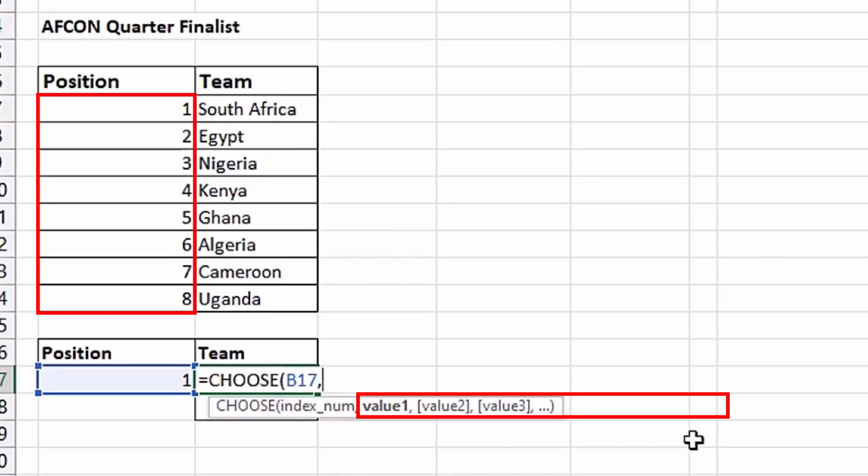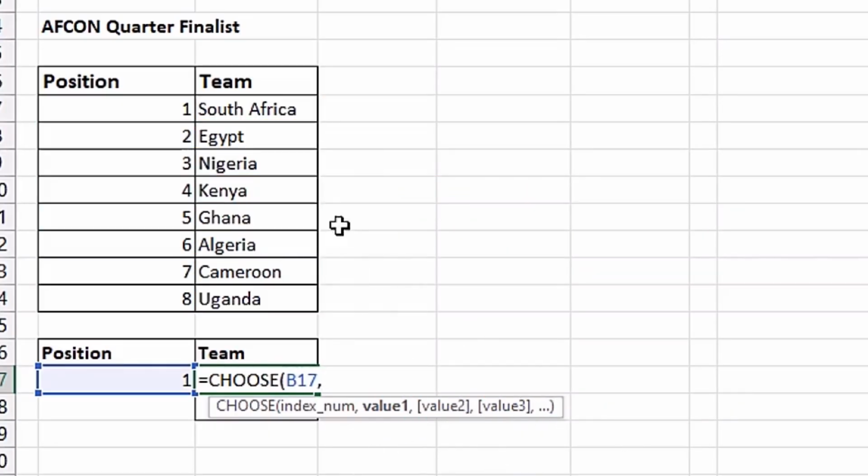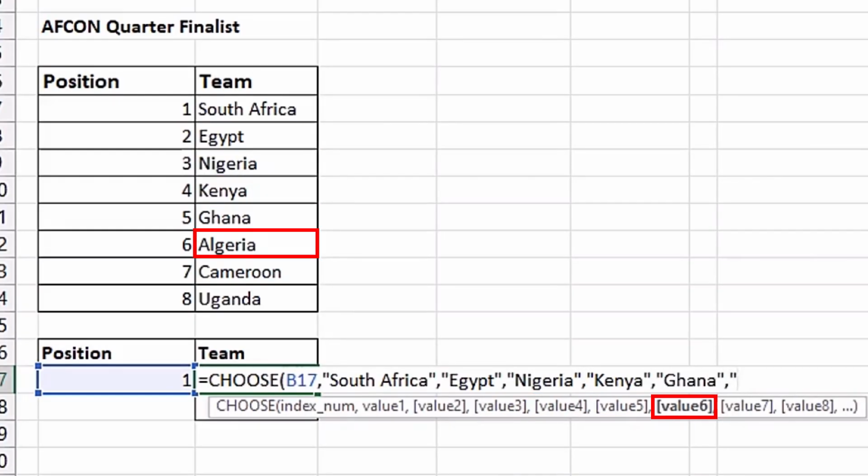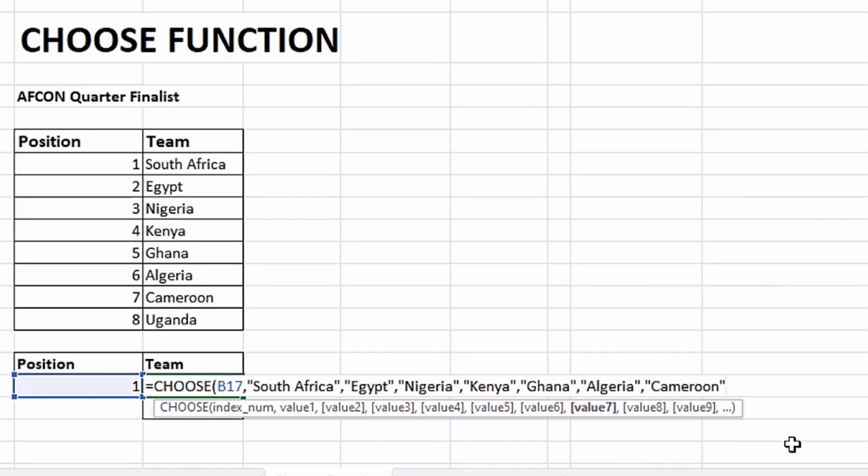So I'm going to use 8 values here from value 1, value 2, value 3, just like that. I'm going to start with South Africa. So open quotation, South Africa, and then close quotation. Now South Africa is on value 1. To go to value 2, I'm going to hit comma. Then for value 2, I'm going to open quotation, type the next country, Egypt, close quotation, comma to go to value 3, open quotation, Nigeria, close quotation, comma to go to value 4. For value 4, 5, 6, and 7, I'm speeding it up. Now the last one is value 8, open quotation, Uganda, close quotation.